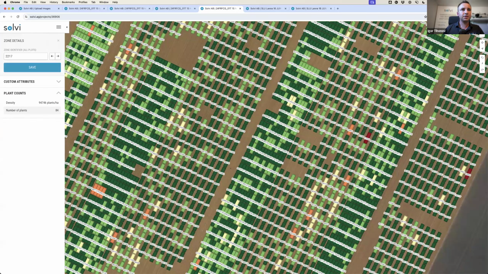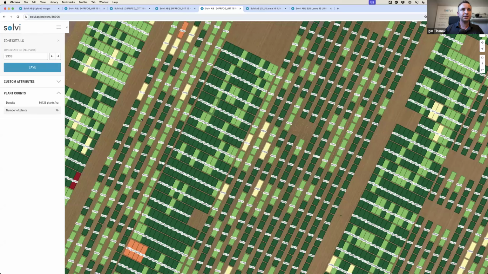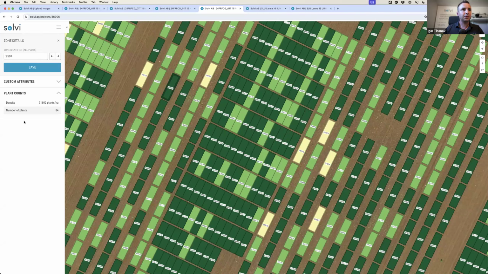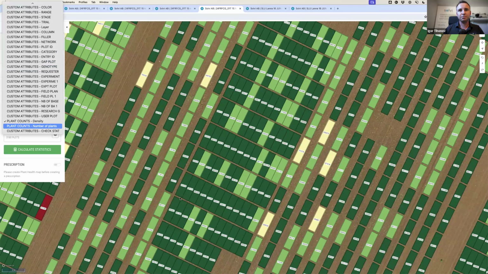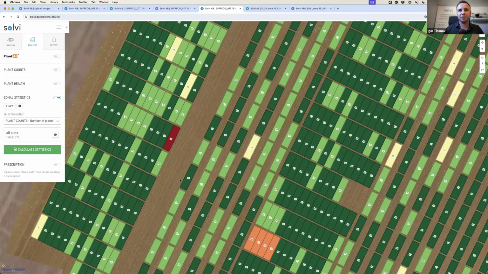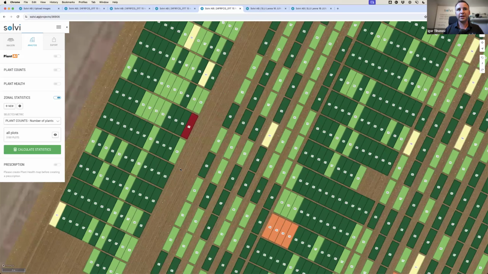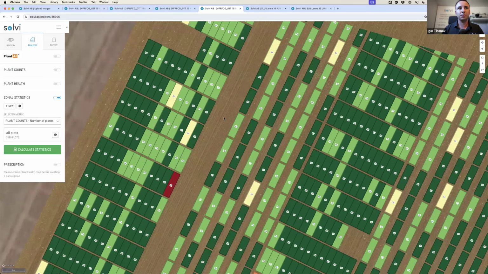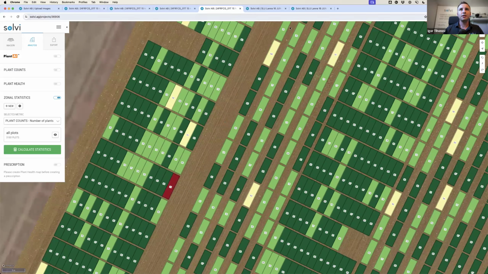And if we click on the different plots here, we can see the different metrics, and the numbers show the plant density, but we can also switch and show number of plants in each individual plot. Different colors also illustrate the plots with fewer plants, and the dark green colors show plots where there are more plants.